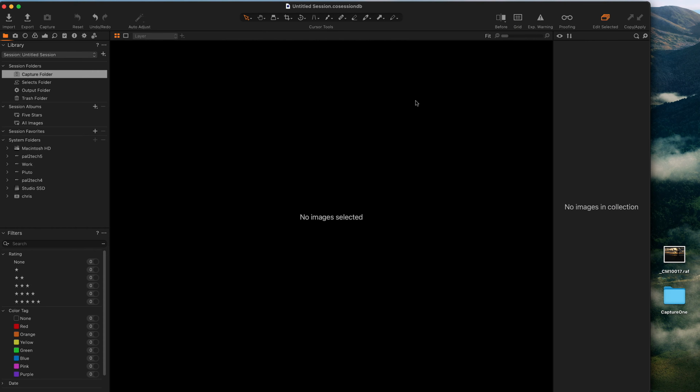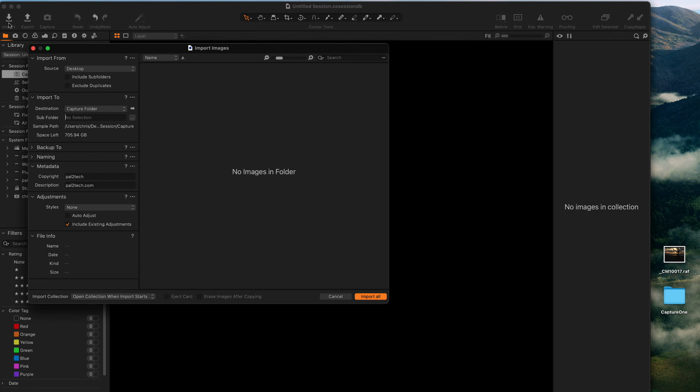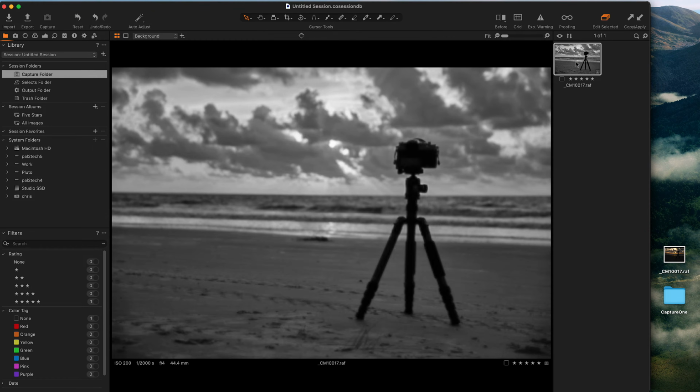Pretend that this is my assistant's Capture One. We're going to do an import right here, and there it is on my desktop. I'm going to import it right here. Here we go, import image. And if I click on it, there it is with my adjustments ready to go.